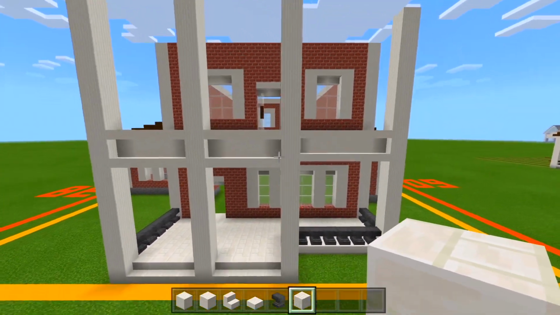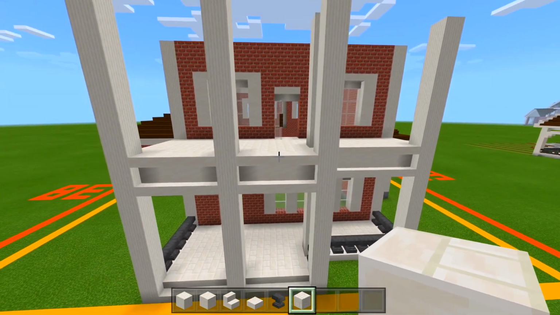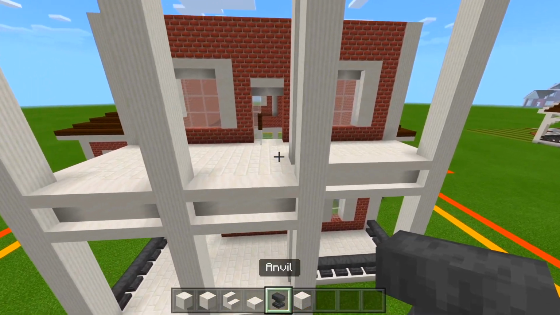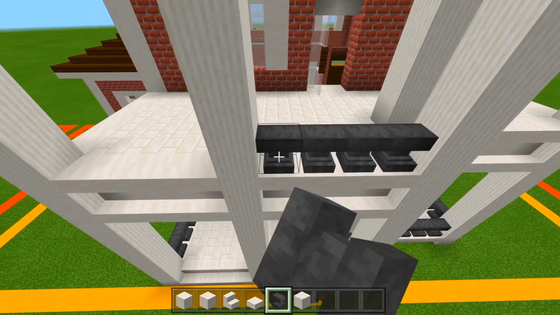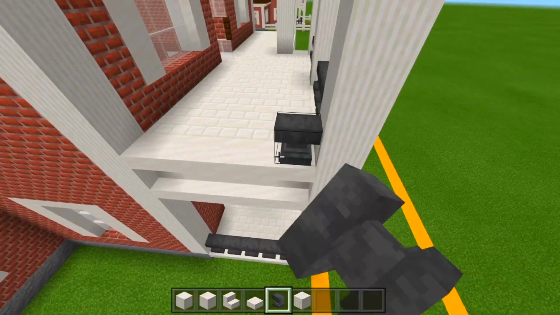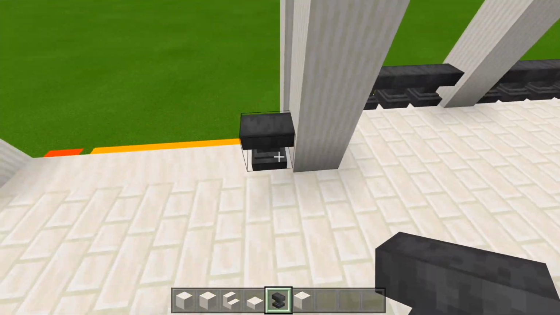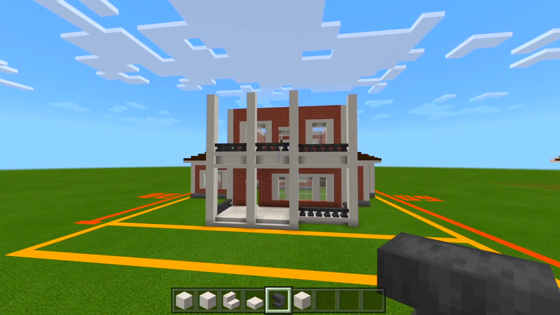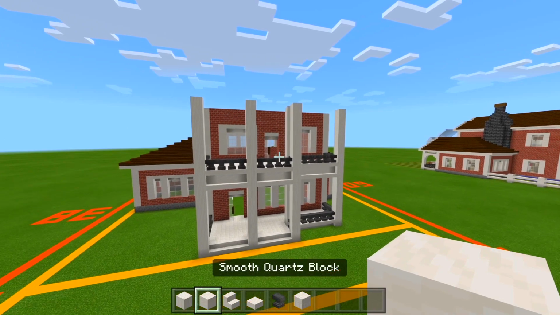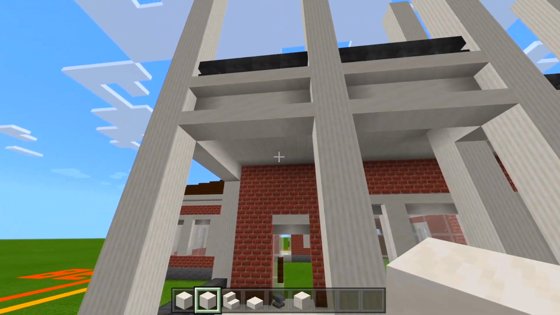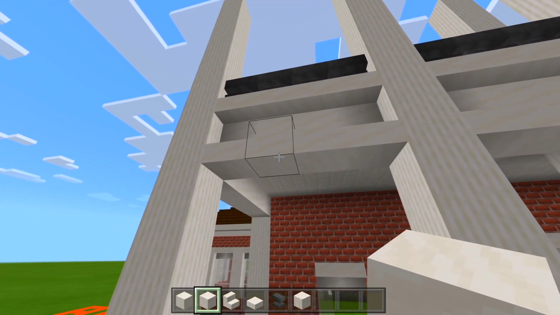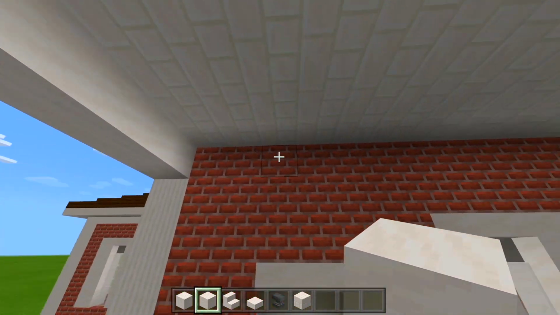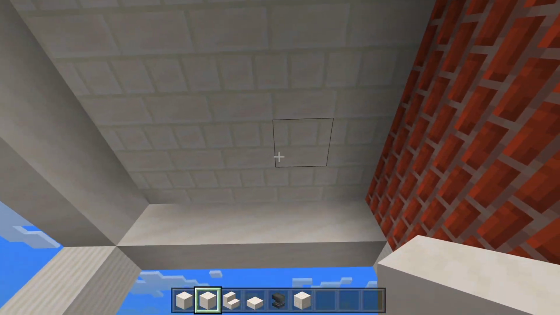We have the floors marked out for the balcony on the second floor. Let's go ahead and mark out the anvils. So just right on top of all of these stairs. So that's all looking good. Now make sure you have your smooth quartz blocks. I'm going to go underneath at the same layer as these stairs here that are facing up. And I'm just going to fill all of this in. So we're pretty much just covering up all of the quartz bricks.